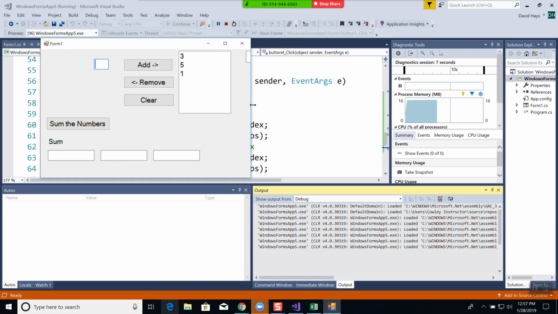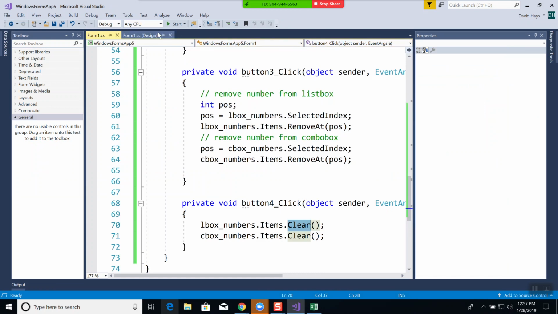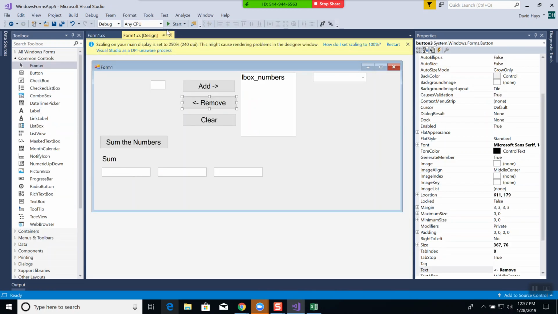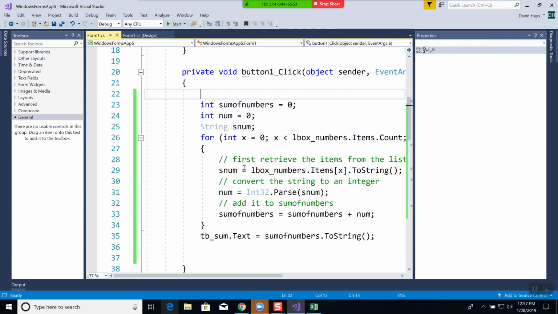Okay. Got my numbers there. Let me press my clear. And both gone from both of them. Difference between these, you may say, well, what's the difference? Because I can even do the sum of the numbers here. If I came down to sum of the numbers, I could have it loop through, and let me show you. I'll have num is equal to 0.